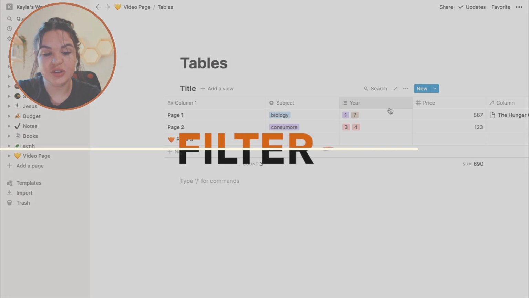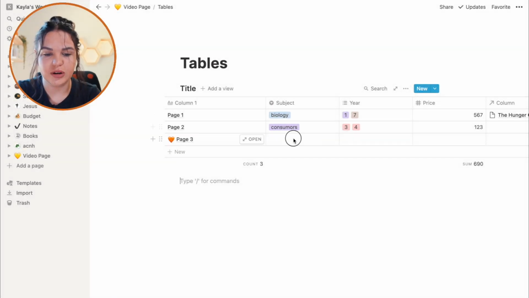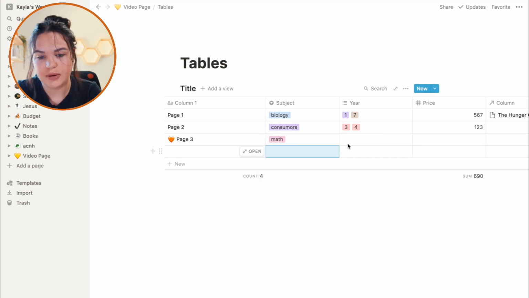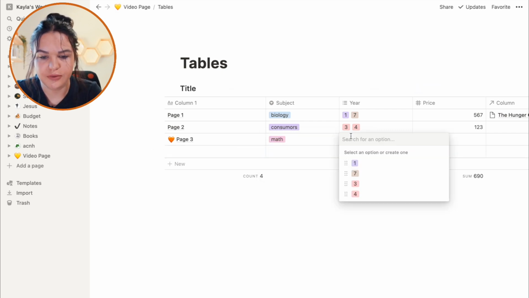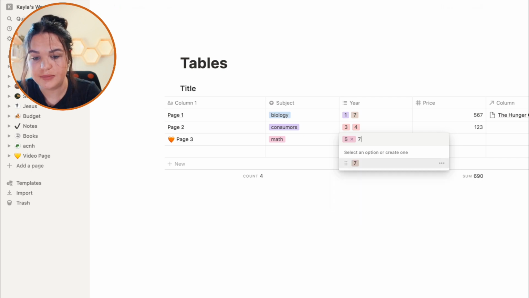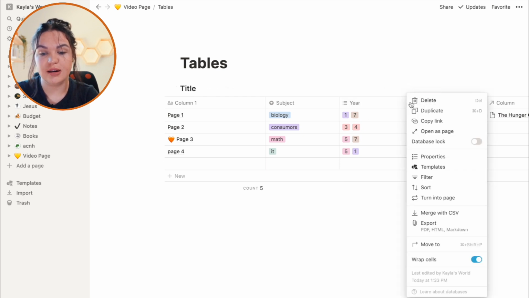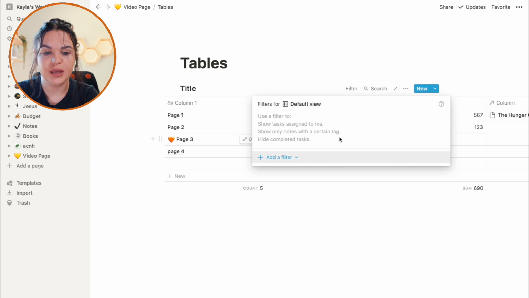So now I just want to quickly show you guys filters. It's really helpful to organize your notes. I'm just going to call this math, for instance. I'm going to give this also a value of 5 and 7. Filters are especially helpful if you have a large table, a table which consists of maybe hundreds of records already. So I'm going to click on these 3 dots, click on filter, and click on add a filter.